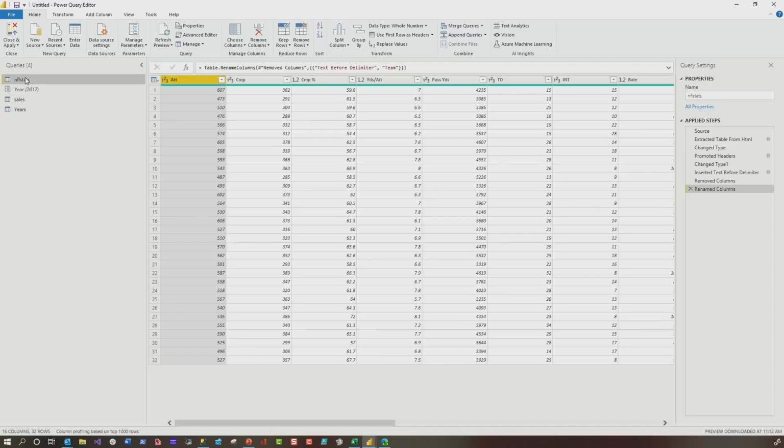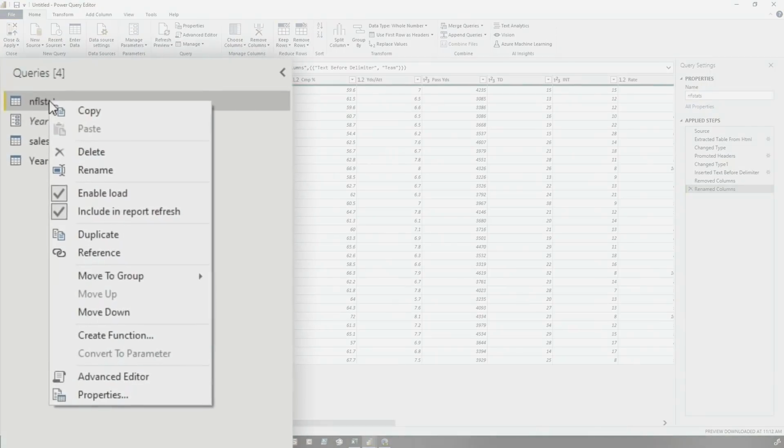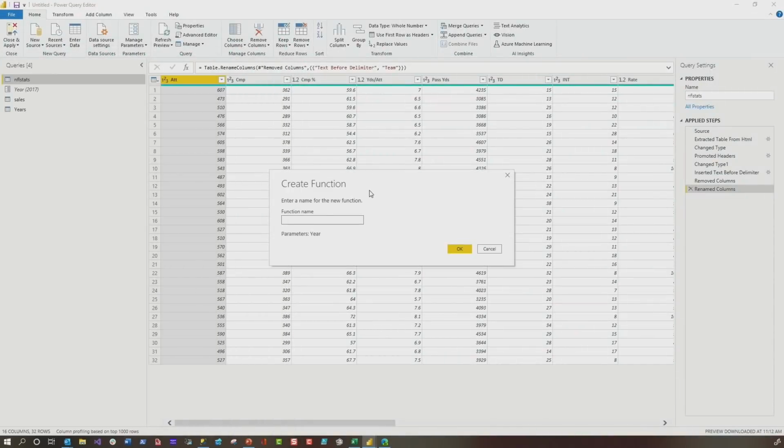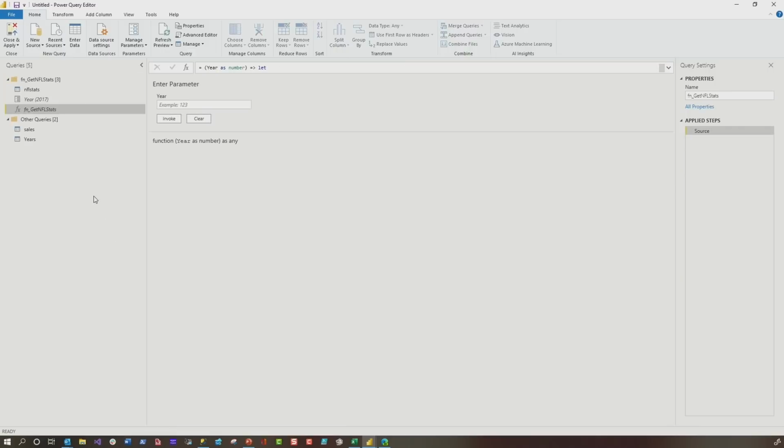And so you may be thinking, oh, Patrick, I gotta write a lot of code. Nope. Since I've added my own little parameter, I've injected the parameter into this, I can right click on this and I can say, create a function. It's gonna say, what's the name? I'm gonna say fnGetNFLStats. And it's telling me, hey, you need a parameter. Click OK. So now I have my function and my function's ready to go.